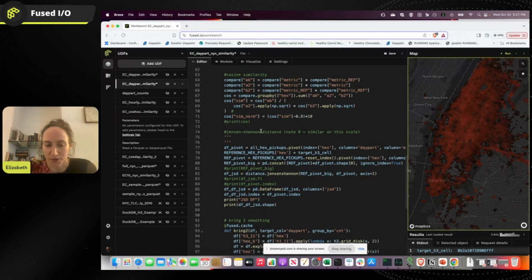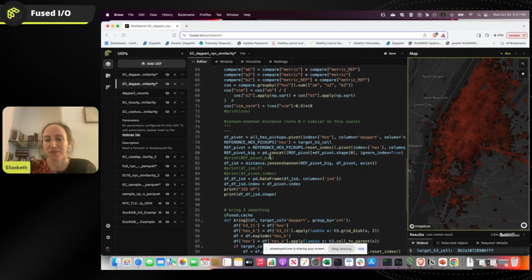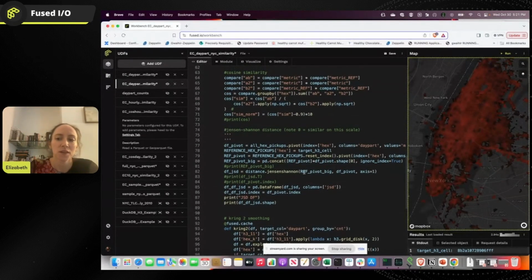I also tried this other metric called Jensen-Shannon distance, which I'm not going to talk too much about because I actually don't think it made a material difference in the results in this particular case. But I thought it was an interesting metric to try, and I thought it was a better fit logically for this particular problem. So now you've got a similarity metric for every single hex in this map. And that's roughly what's shown over there.